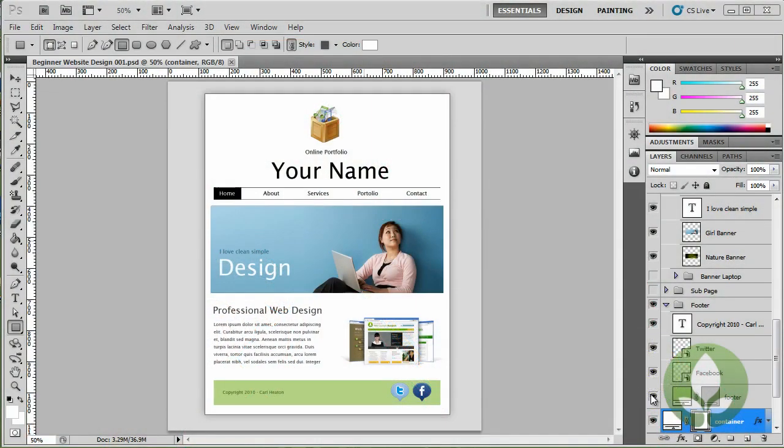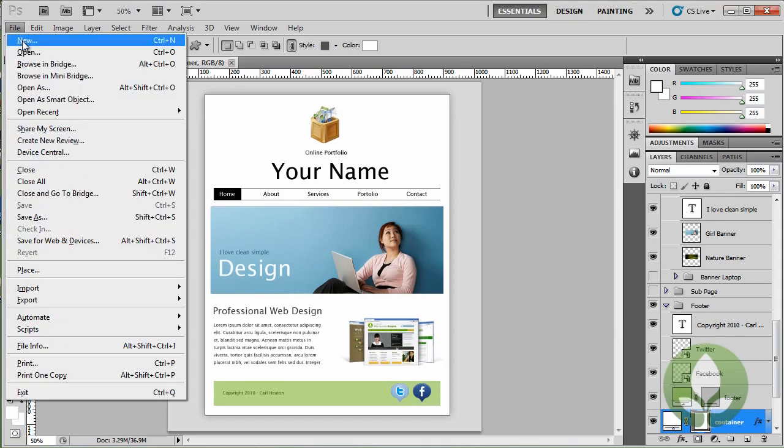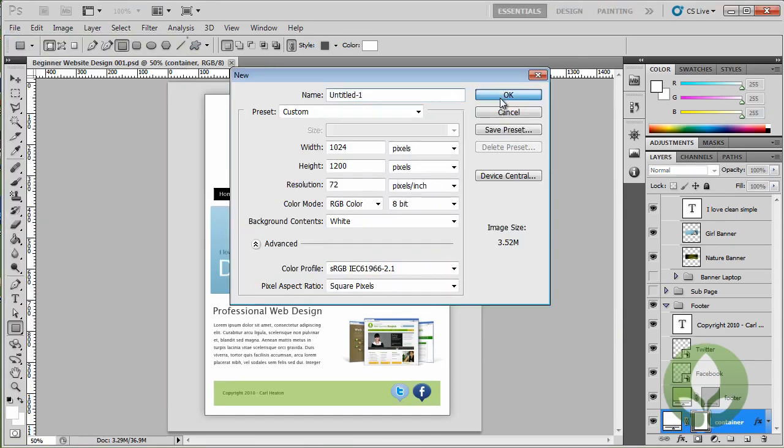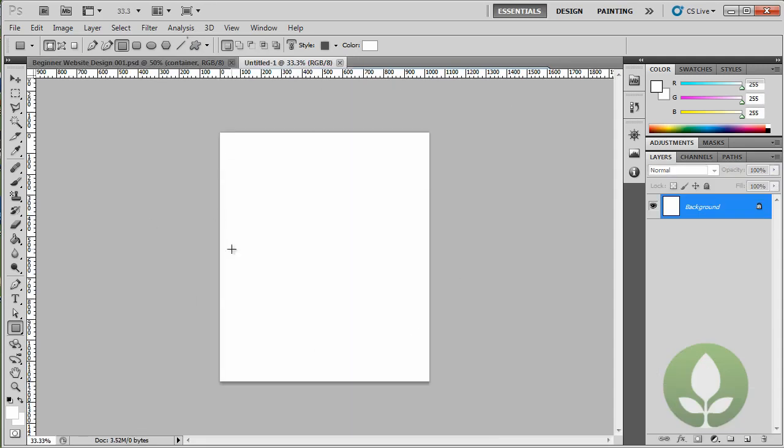Now before we go any further, I want us to all have the same screen. So just do File and New, and then click OK. The size doesn't matter right now, we're just using this as an example to actually get the screen right.